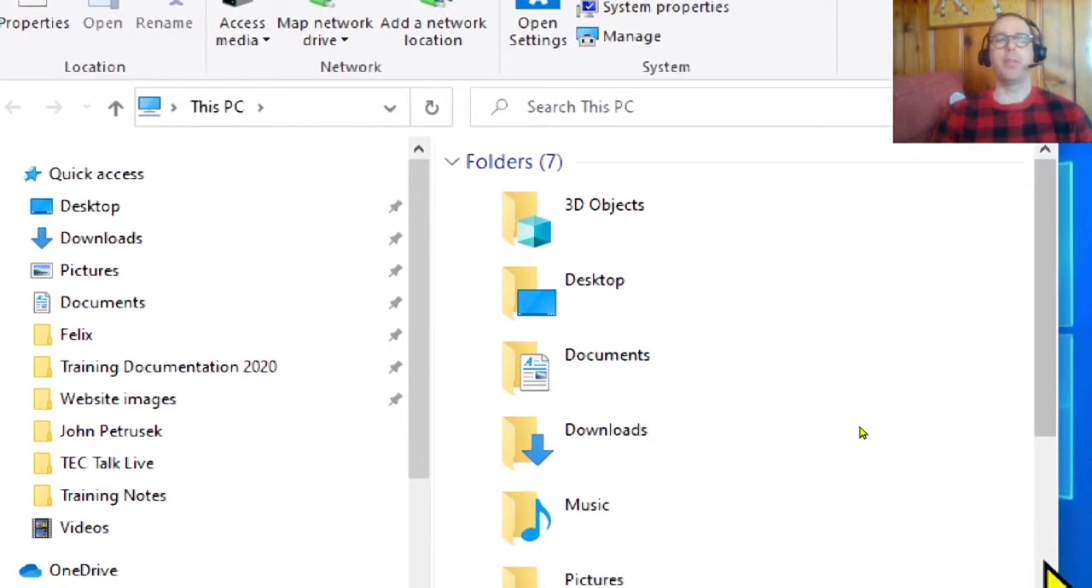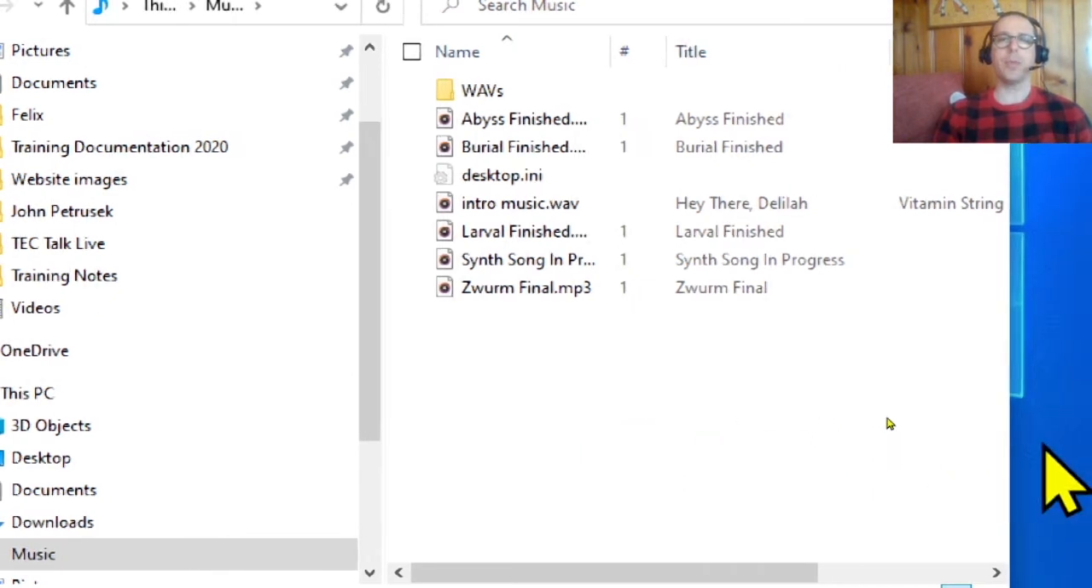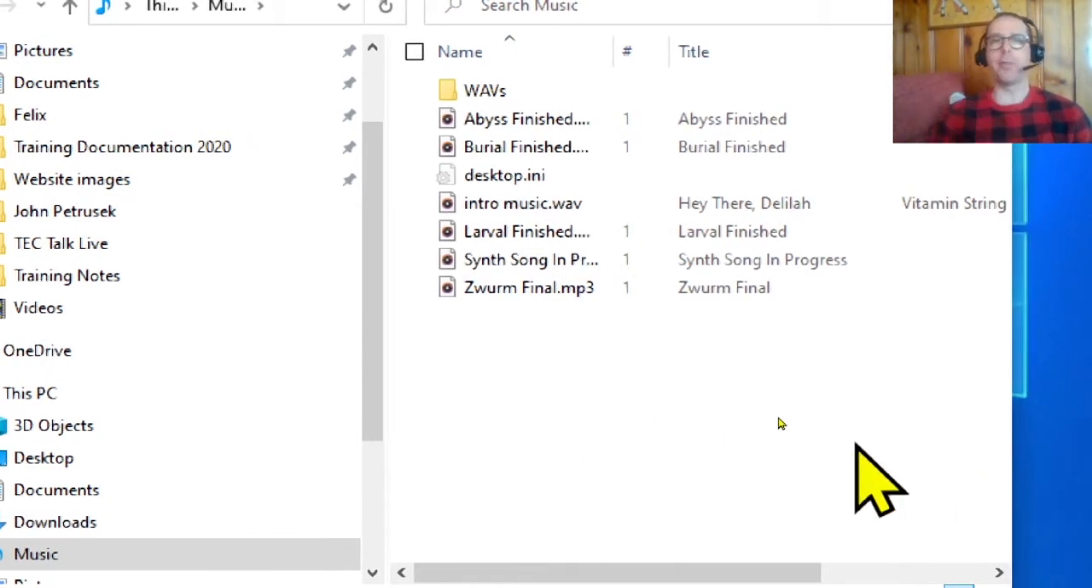Now we have This PC open, we're going to go ahead and locate a file that we want to move. And I think we'll go into our music folder and find a file from there. So we'll double click on our music folder. And here we've opened our music folder and we have a list of the files inside our music folder. I've decided that I want to take one of these files and move it to a different location.